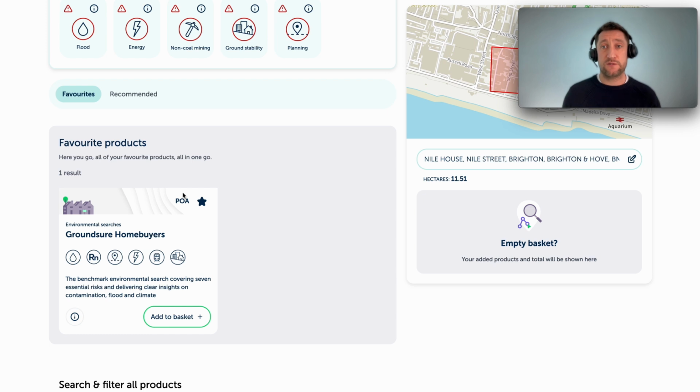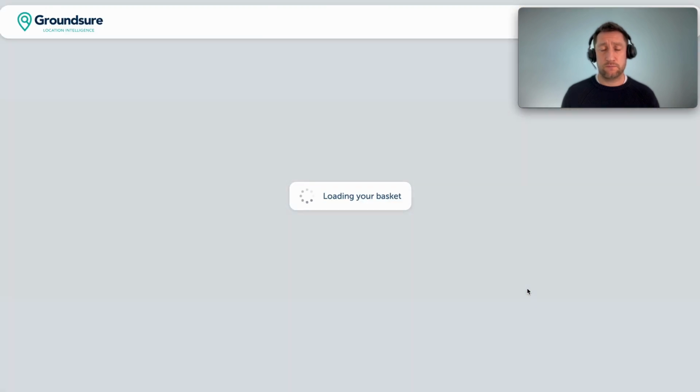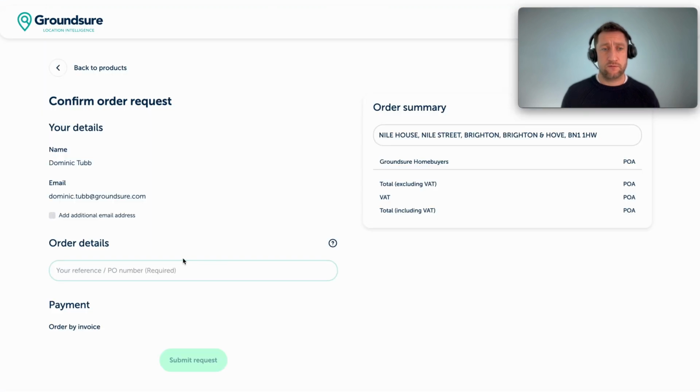You can still proceed with an order request by adding this to your basket and clicking request quote. From there, this is a very similar checkout page to a normal order. You can add an additional email address if you have one. You'll need to enter a reference, but instead of place order, the button reads submit request, because that's exactly what you're doing.